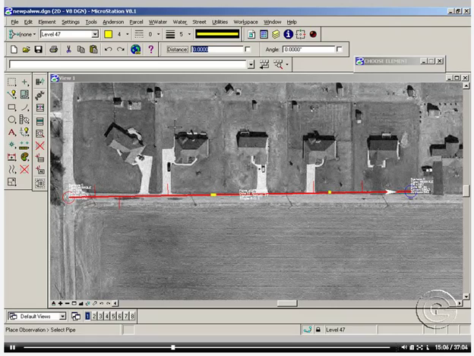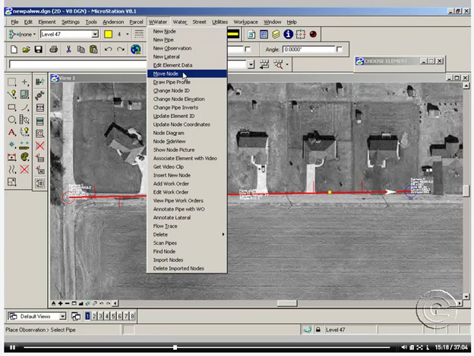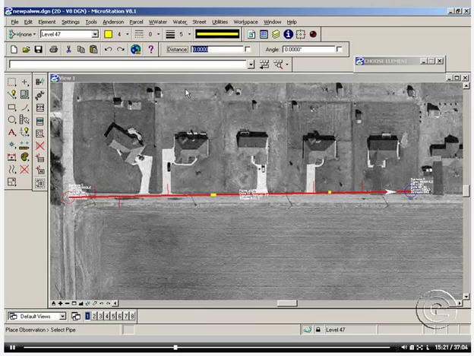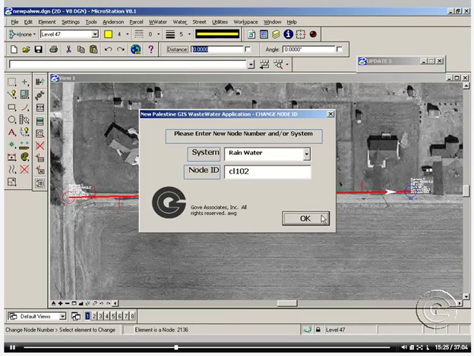And mistakes do happen, and they need to be corrected while maintaining database and graphic integrity. Let's assume that the second node that we placed was not of the right system. We can select here change node ID, and go back and tag that node and accept it. And as you can see here, a form comes up which allows us to change the system of the node and even its number, the ID number itself.